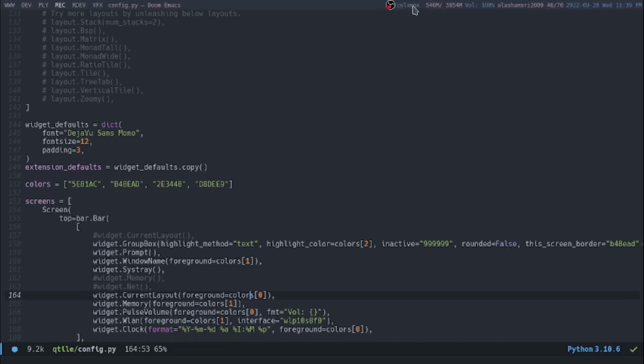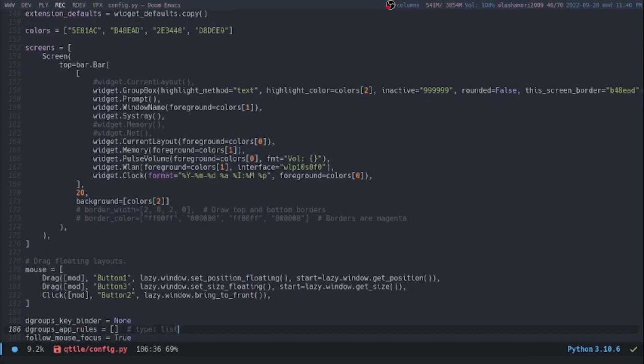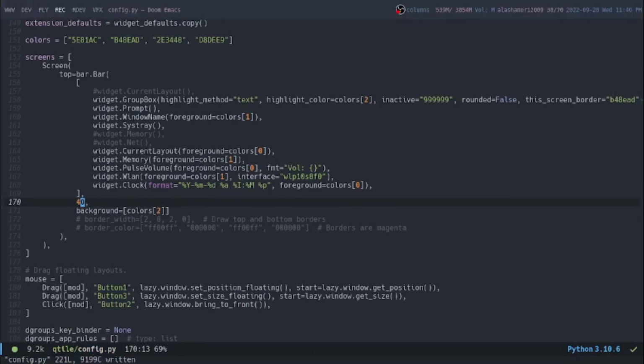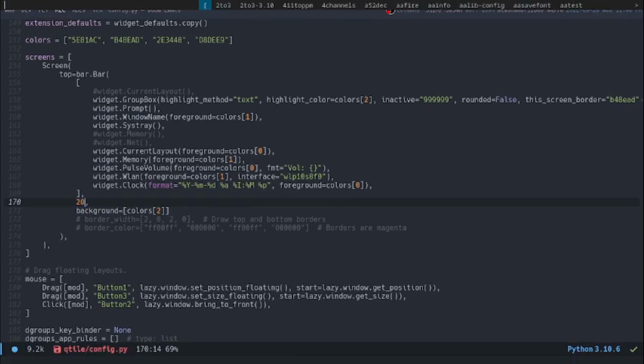I also have the max layout. And widget.memory, which shows the amount of memory. Widget.pulse volume, which shows the current volume. Widget.wlan, which shows the current wireless network. And widget.clock, this is a clock format. So yeah, the 20, that's the bar width. If I change it to like 40, you'll see that the bar width increases a lot.